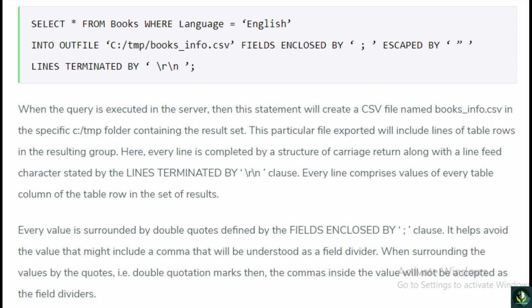So select * from books where language = 'English' into outfile. This is the location: c:/tmp/books_info.csv fields enclosed by '"' escaped by '\' lines terminated by '\r\n'. This is the syntax.